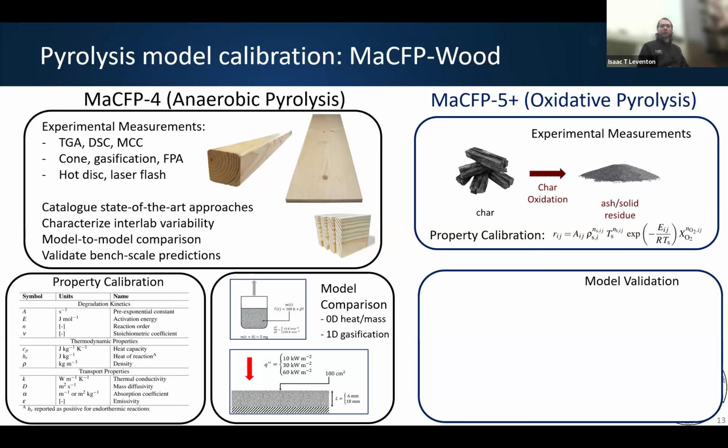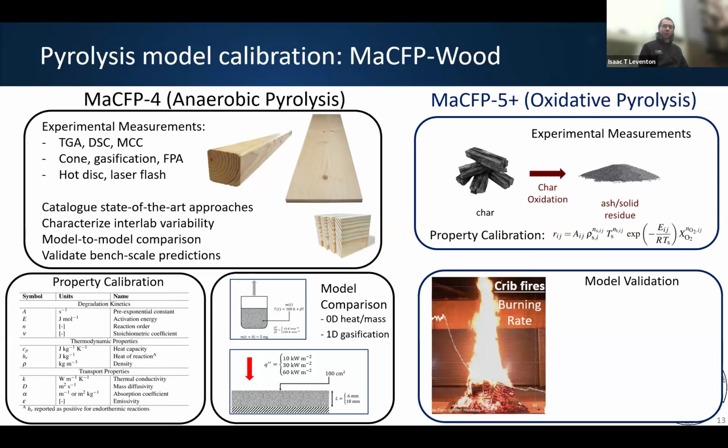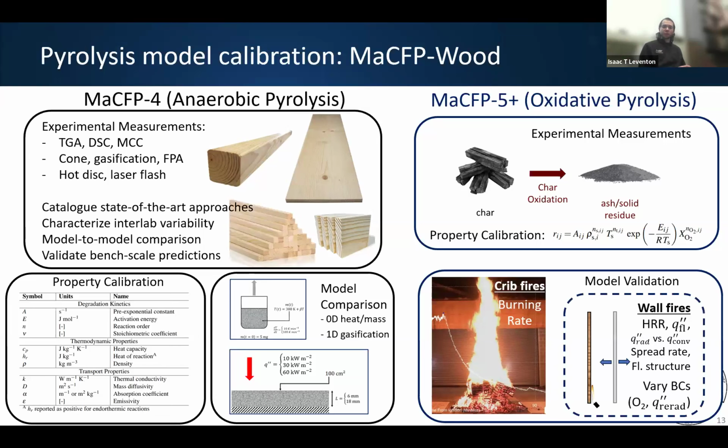So as you run your experiments and develop your models now for that first step of an anaerobic pyrolysis model, please keep in mind that we are moving towards oxidation in future workshops, and we have in mind different larger validation cases, such as crib fires to look at burning rate with different porosity and crib size, and different modified wall fires with well-controlled boundary conditions that we can vary to change oxygen availability, re-radiation to that wall, and include some measurements of the controlling mechanisms there.